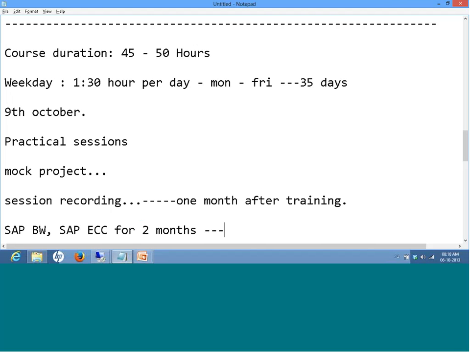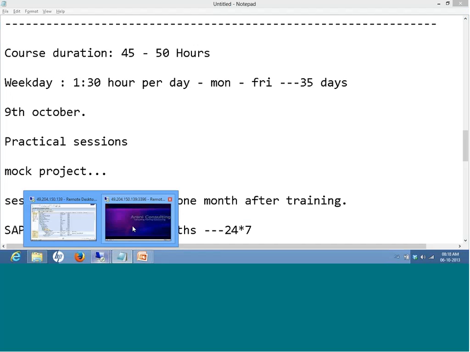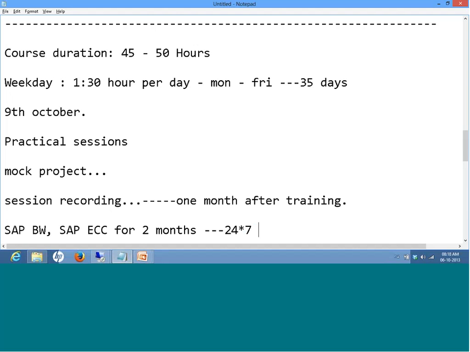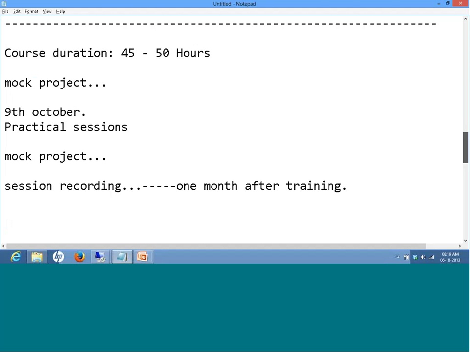You can connect 24/7, just the same way how I am connecting using a remote desktop machine, and you get access for 2 months. If you want to extend that, that can also be done. You can talk to the training coordinator. With a very nominal fee, you can get it extended for a longer period.